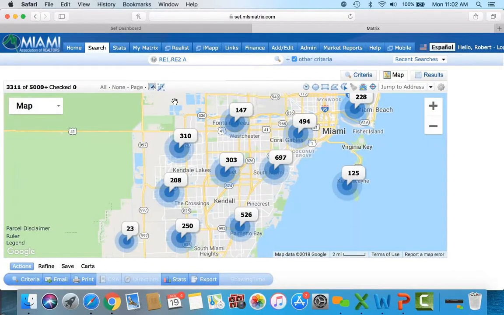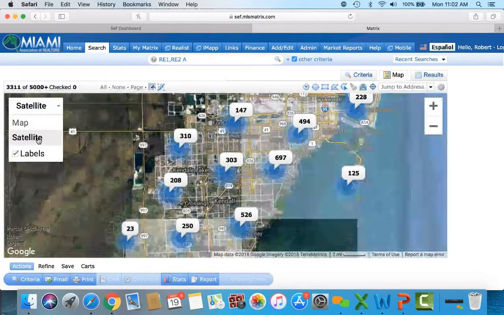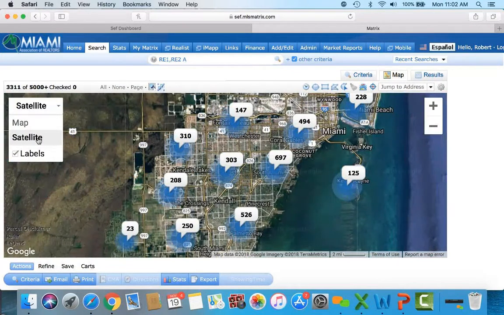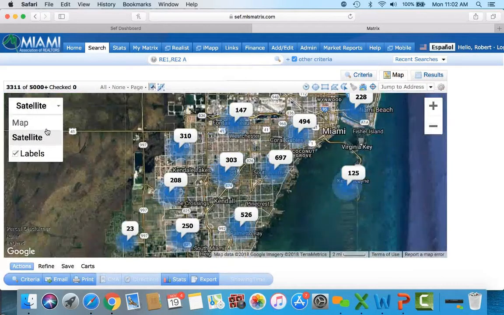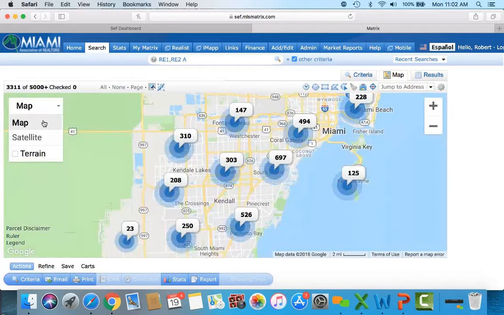Now, if you guys land on a map where you have the satellite view, you simply can toggle from satellite view to map view anytime simply by clicking on satellite and clicking on map. All right, so don't worry if you are in satellite view and you want to use the map view, you simply click on map and you're back in map view.